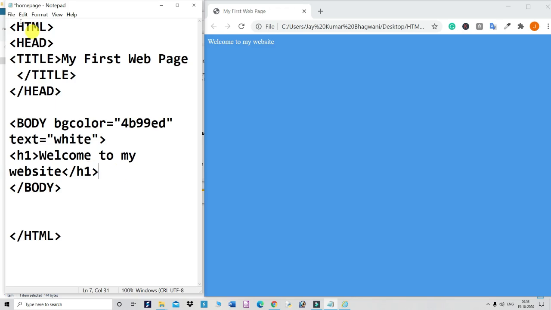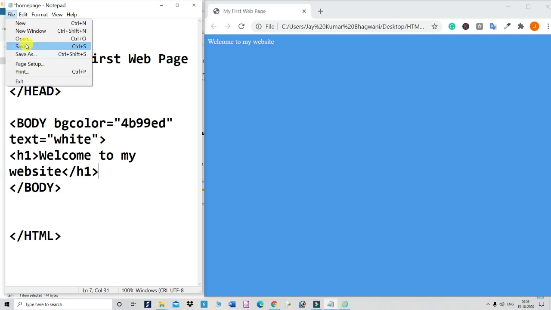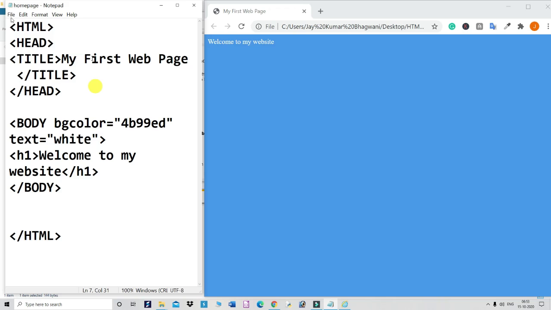Now you see the changes. Click on file, save it. Whatever you are doing, just click on file and save it. Then again come to your web page and reload it. So you will come to know what changes there are.